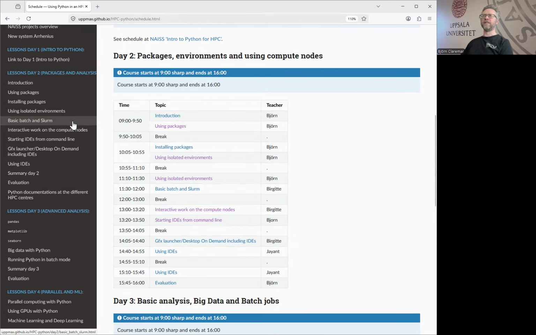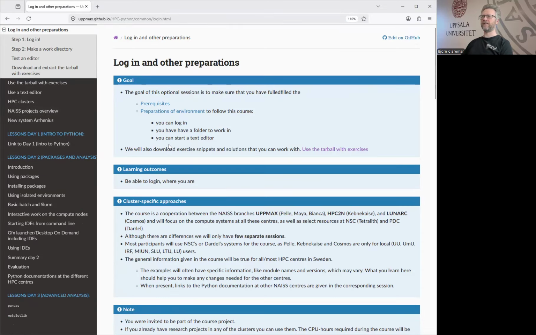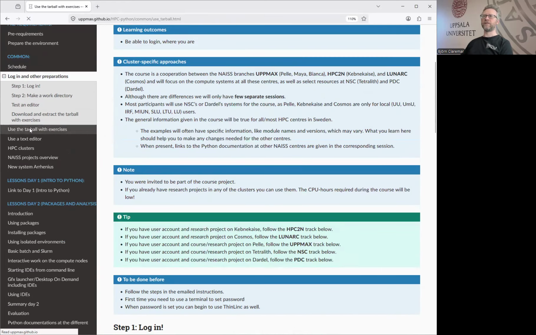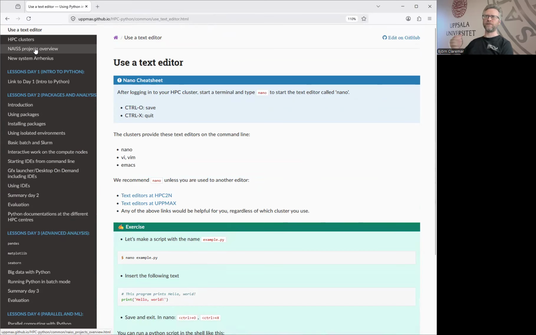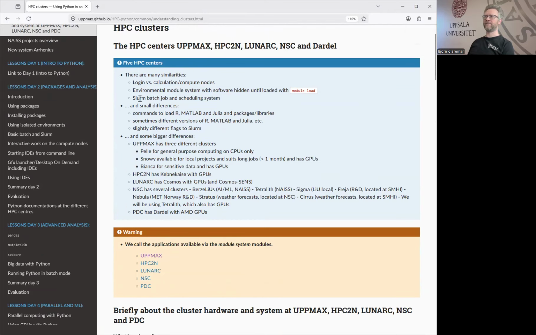And we also have some links here. If you have forgotten how to log in, you can find instructions here. We can also download a tarball with exercises. If you have forgotten about how to use a text editor, there are some instructions here. An overview of the clusters that we have in NAISS and in Sweden. These are here, not including Alvis, which could maybe be included later.